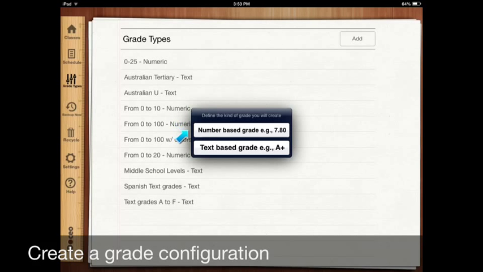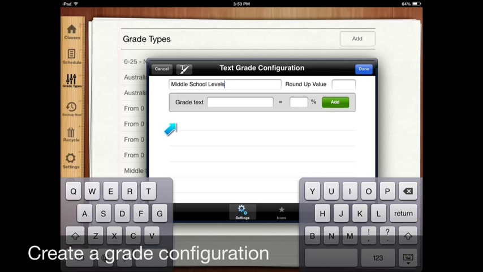And it asks us if we want a number-based grade system or a text-based grade system. I know technically our levels are numbers, but we're going to select text-based grades. That opens up this screen here. You're going to give your new grade configuration a name, so it's called mine middle school grade levels. Type in the grade text in here, so I'm going to start with 4+, and the percentage. I'm going to use the midpoints that we're supposed to use for the report card. So I'm going to go ahead and click next. So I've got 4+, and the mid-grade point for 4+, 90%.